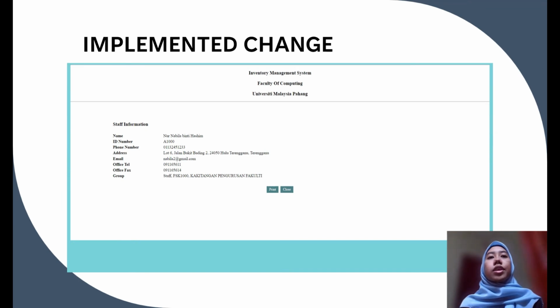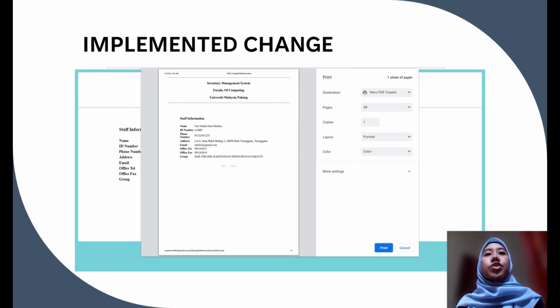After the admin clicks on the print button in the main page of the admin information, it will display this report, where the admin can click on the print button to print this report. Then it will generate this interface to print the admin information.